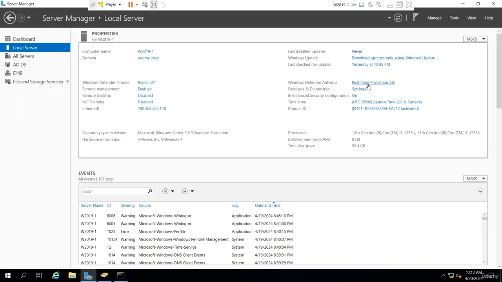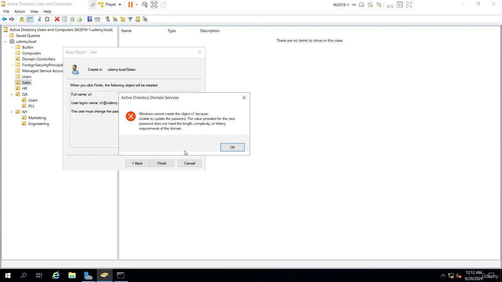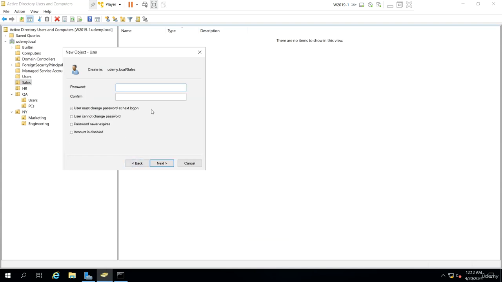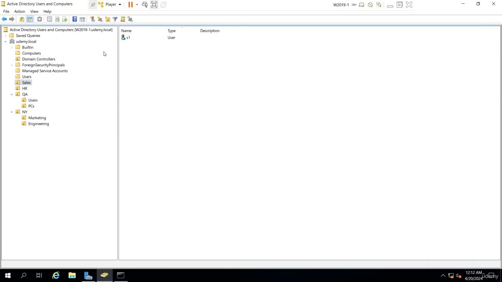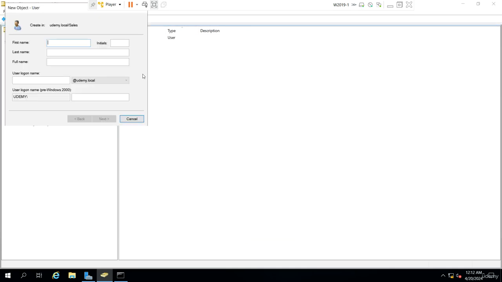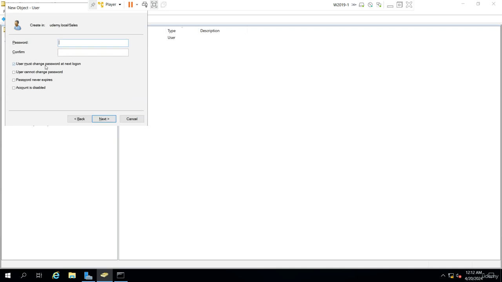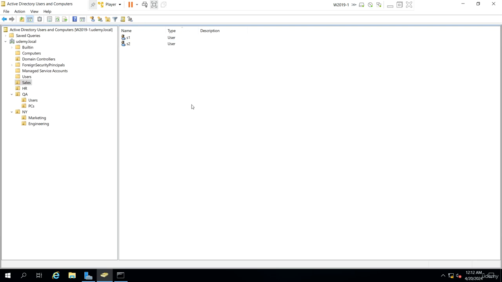So if I minimize this and I go back to my user itself, remember, I'm leaving it blank, next, and finish. I was able to create it. This time, I'm going to create another user, S2, but I'm not going to force the user to change the password at next log on, so you can see the differences between all these options. Next and finish. Every user that I create, by default, could log on to any system that is part of the domain.